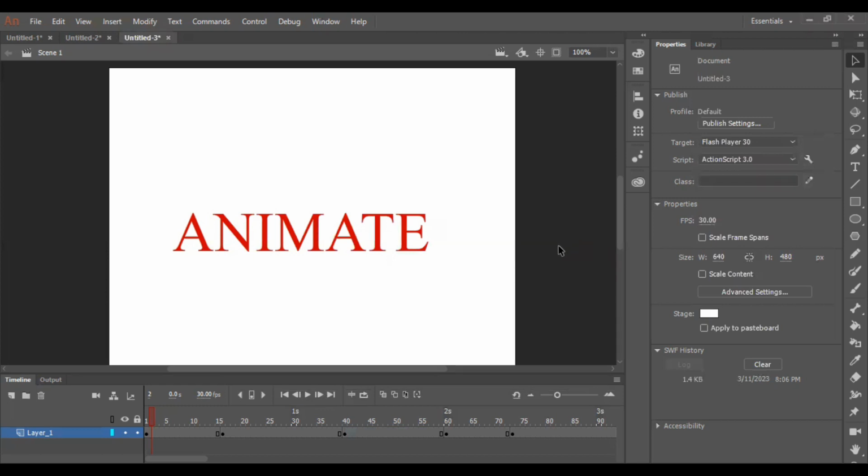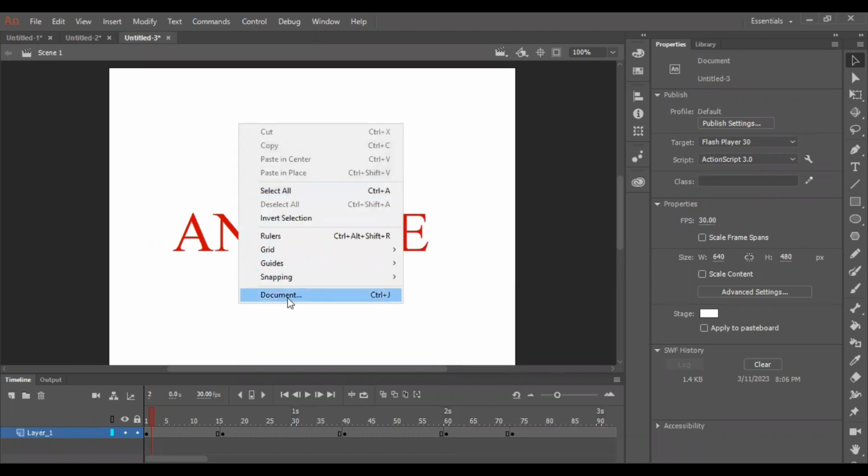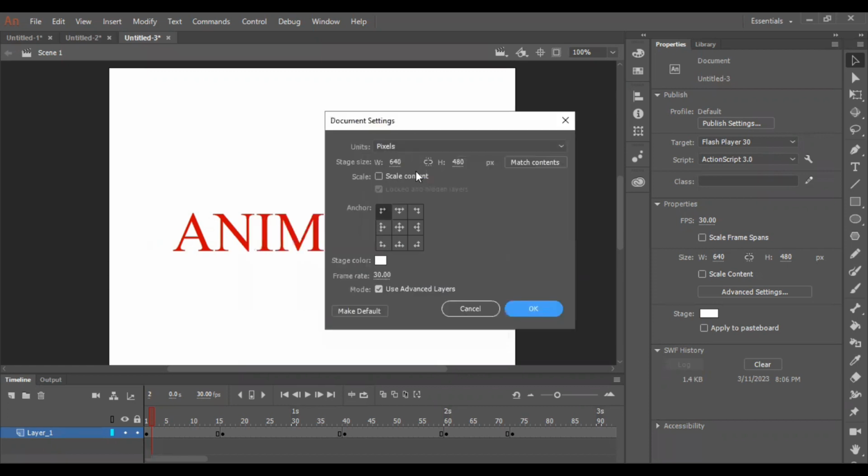Right, okay. Now, the stage color is white. If you want to change the stage color as well, then you can just right click here, then click on document. From here, again you can change the settings of the document. It means this canvas, right? Currently it's 640 and 480, because I chose the standard one, right?